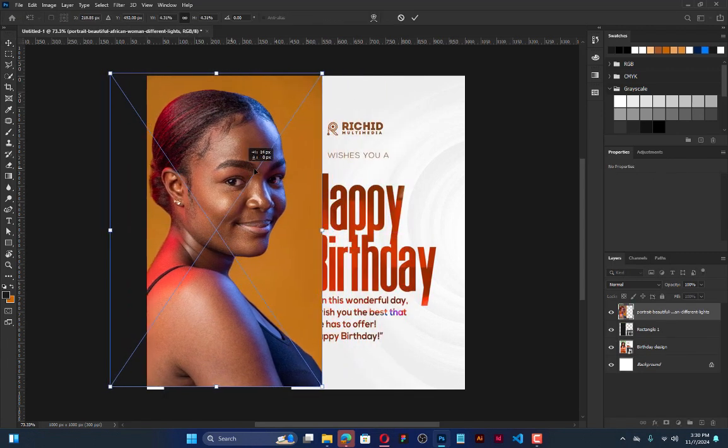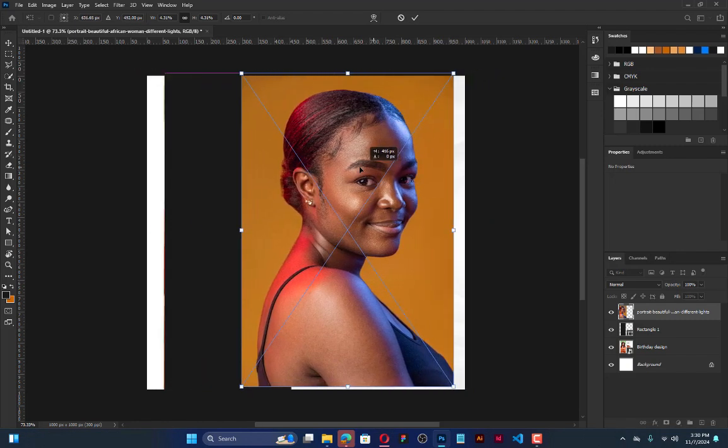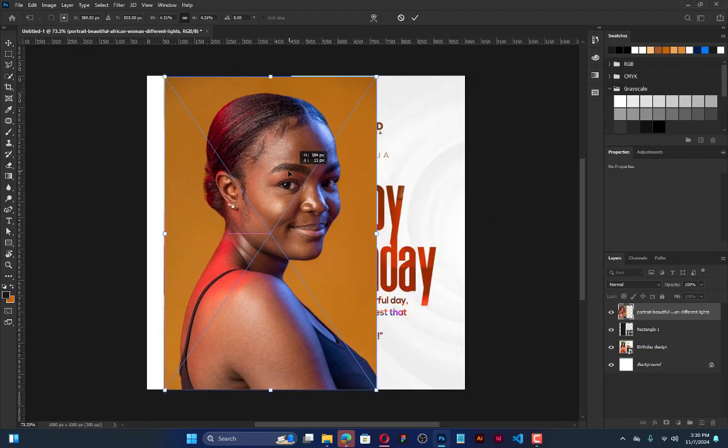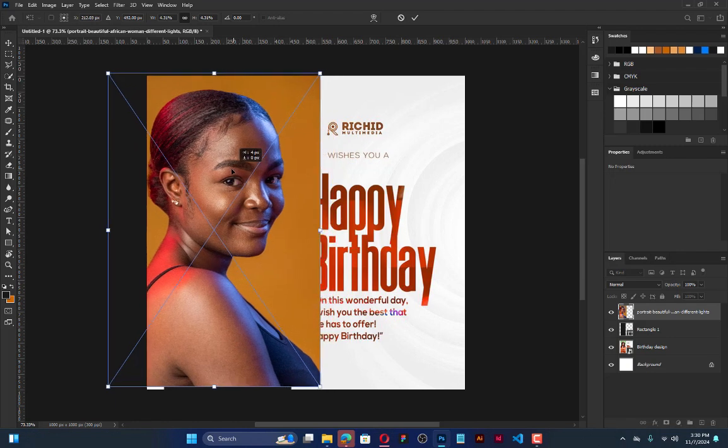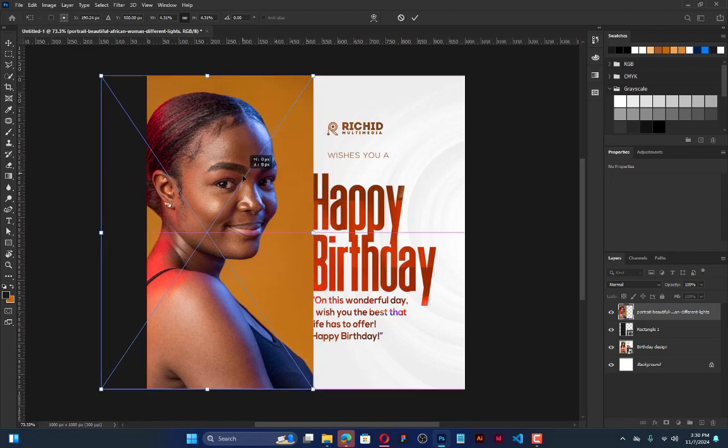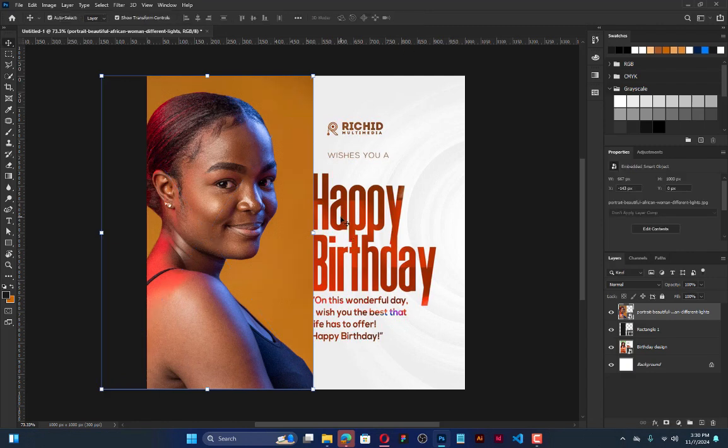When I bring this image here, I'm going to drag it right on top of the rectangle. I'm going to drop it right on top of the rectangle, but then it is not inside the rectangle. We want to put it inside the rectangle.